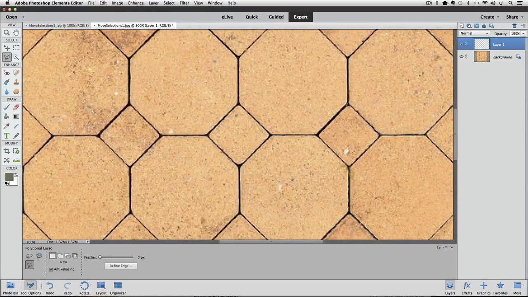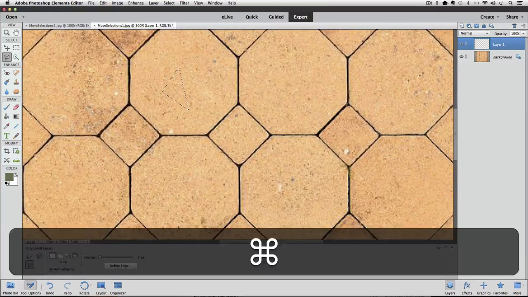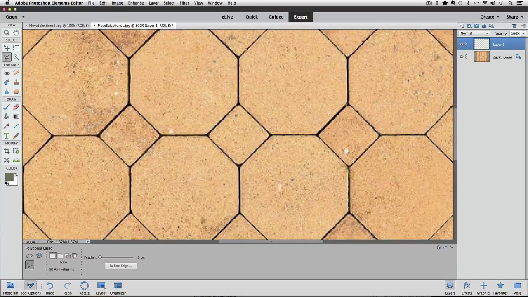Just for a quick demo, I'll make a few clicks so you can see how it works. So I can click once, and I'll click again, and I'll click here, and then I'll return to the starting point, and when I get over it, you see that little circle appear next to my cursor? That tells me that I'm over my starting point now, so I can click here to close my selection. I'm going to undo the selection by pressing Command D on a Mac, or it would be Control D on a PC for deselect.